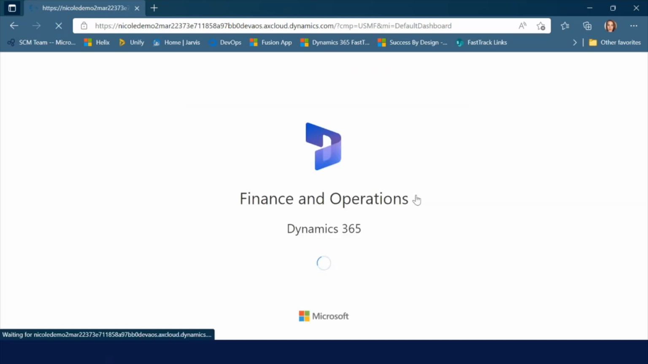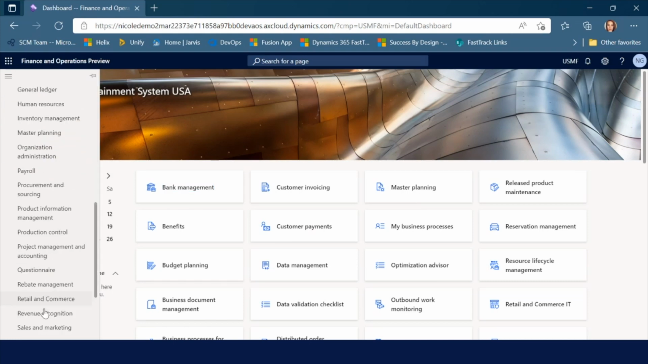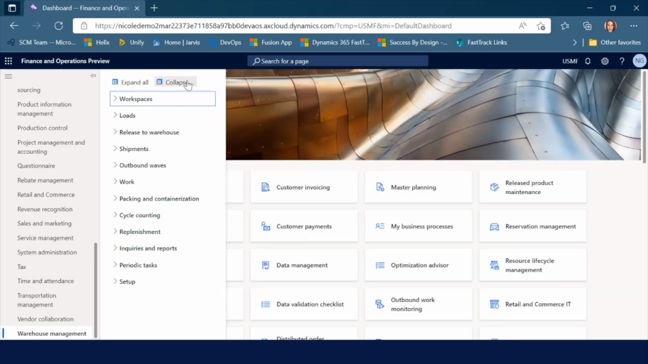Let me refresh my session. As I said, I am in a demo environment with the Contoso data. Yesterday, I was working in the U.S. retail company when we were doing the backroom stock scenario. Today, I'm going to stay in the USMF company since we're doing the single site distribution scenario. Okay, so let's start with our warehouse management module. Let me collapse everything here so that it's easier to follow along.